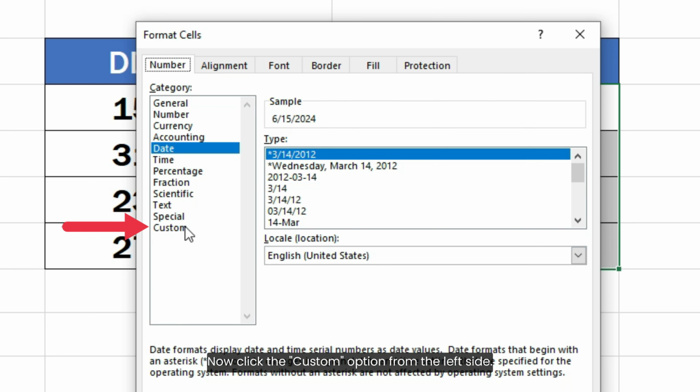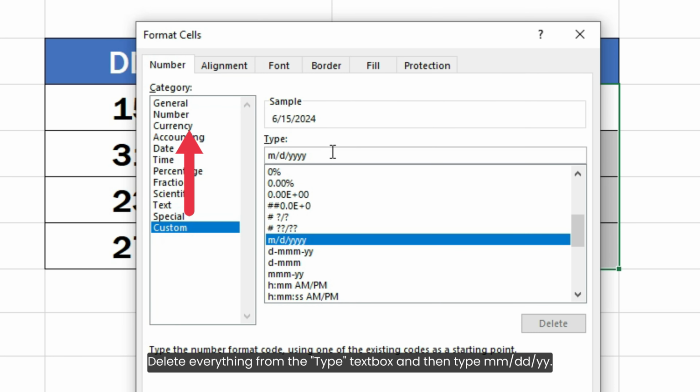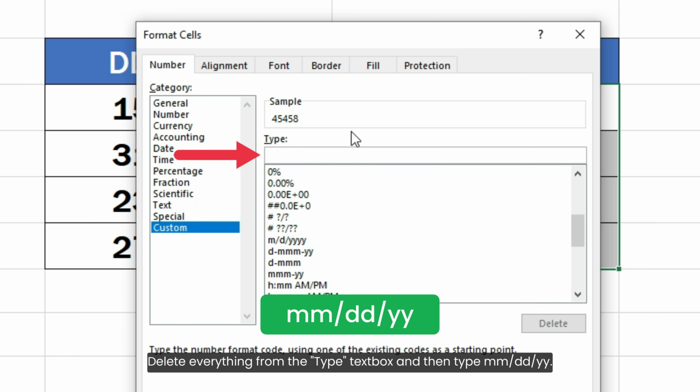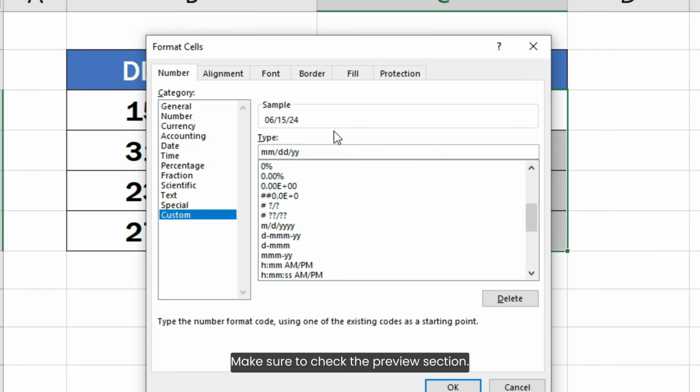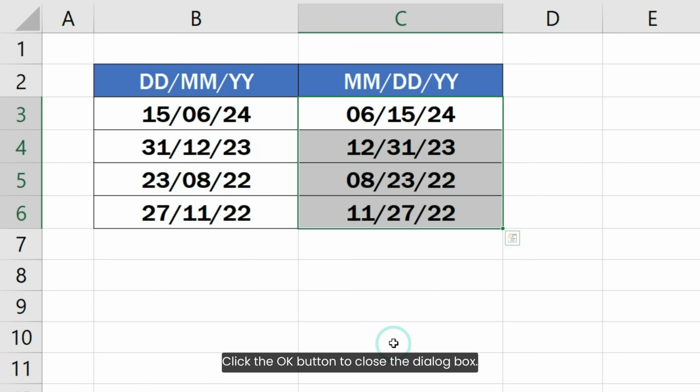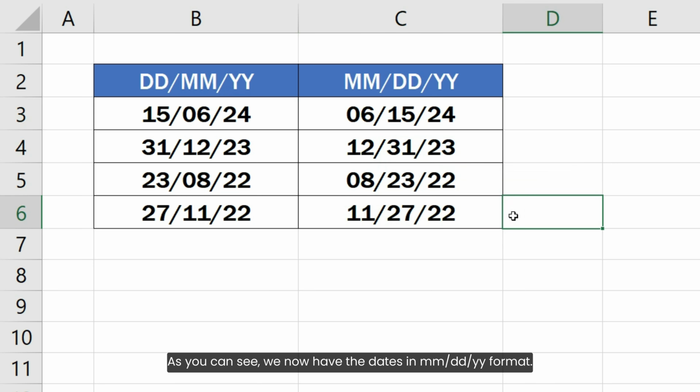Now click the Custom option from the left side. Delete everything from the Type text box and then type mm/dd/yy. Make sure to check the preview section. Click the OK button to close the dialog box. As you can see, we now have the dates in mm-dd-yy format.